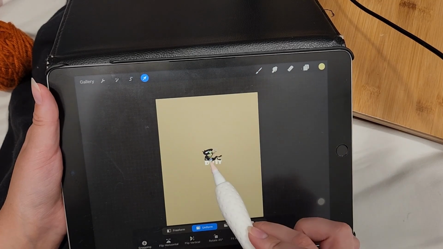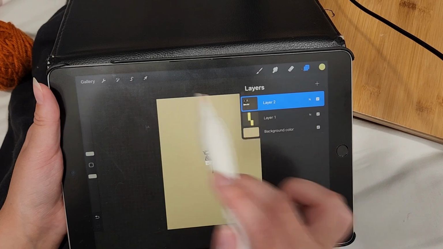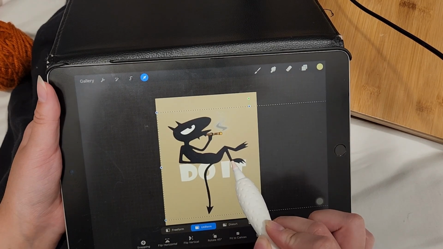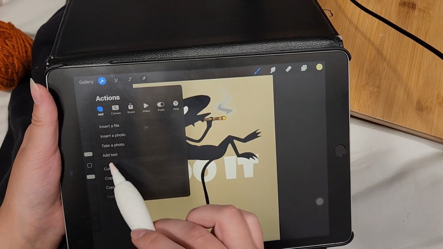Take our photo. Am I on the right layer? No, I'm not. Okay, so click on this layer. You can click that to move it. I don't know why it's doing that. Just readjust until you get it how you want it. We want to go to that.